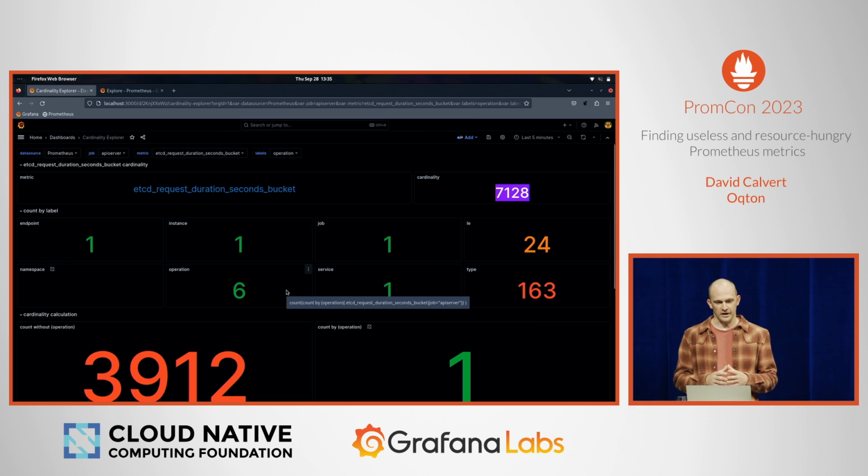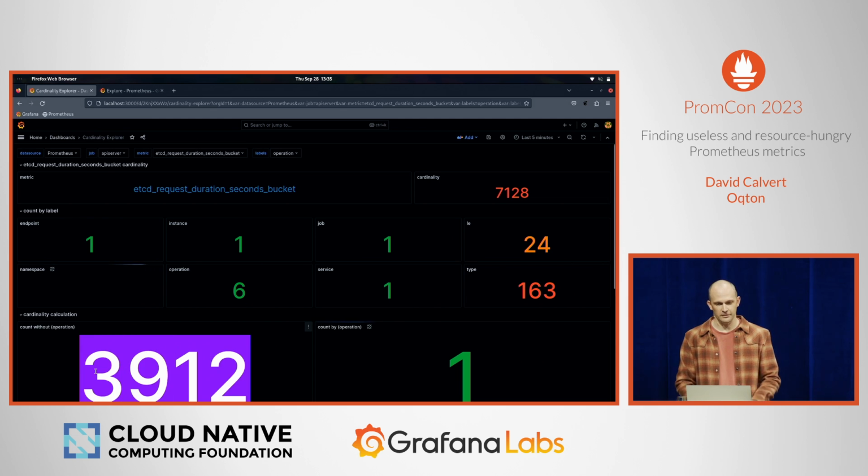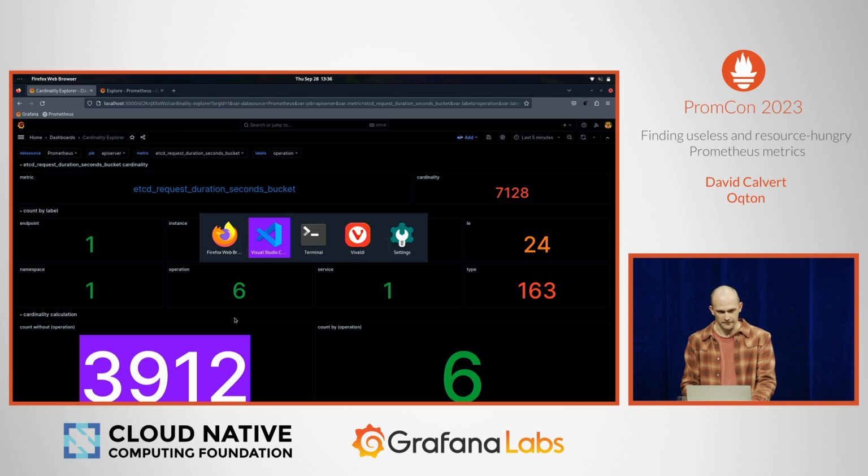So even if it's not obvious, and it's not the biggest label, it can have a huge impact on the final metric cardinality. If you have high cardinality metrics, you can use these dashboards to see if you can remove something to make your Prometheus instance save resources and behave faster.